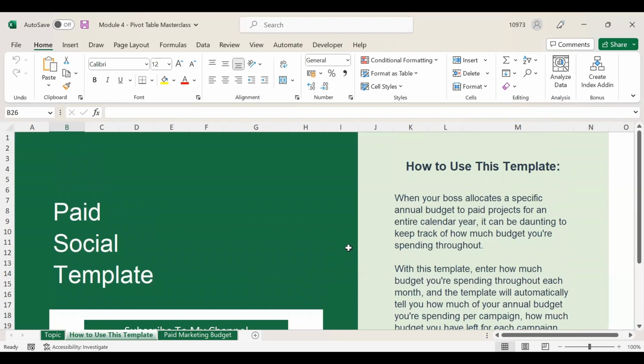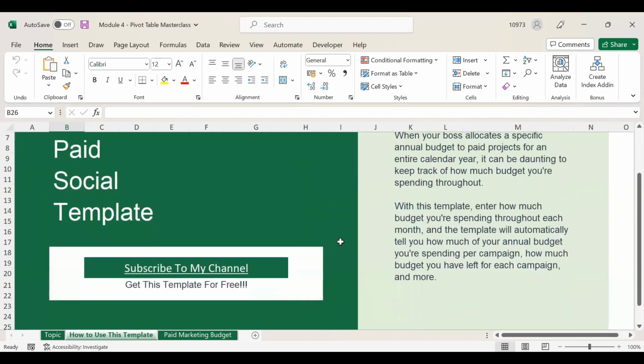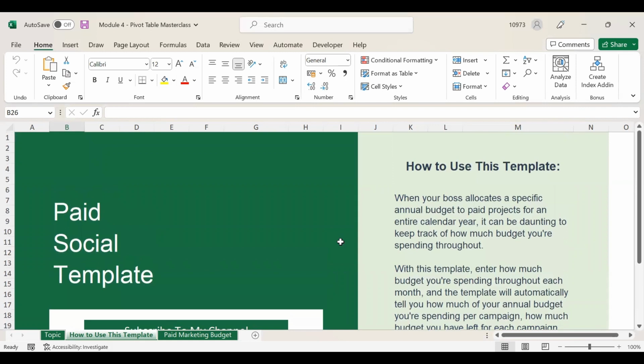Basically, this template is used to create an annual budget for your client project for the entire calendar year, and you can also keep track of all your campaigns' monthly spendings, how much you are spending for each campaign, and how much budget is left for each of your campaigns, and so on.